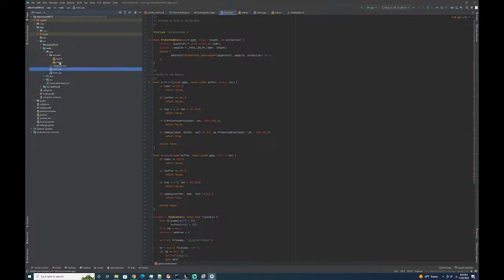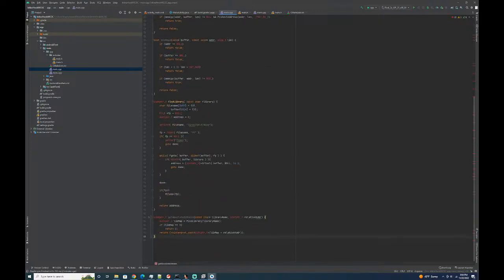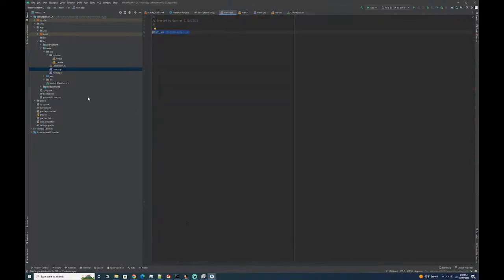Anyway, so that'll do it for them. Now for main. Oh, did I just put that in main? I didn't mean to do that. Undo. So we want to put this in mem.c++.